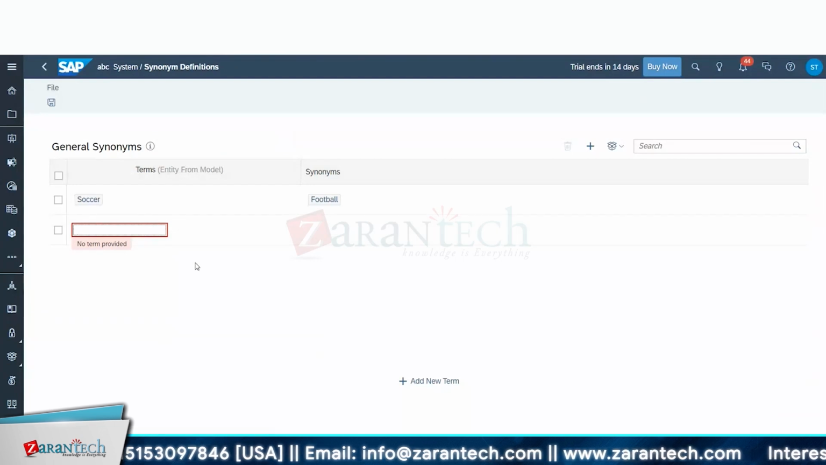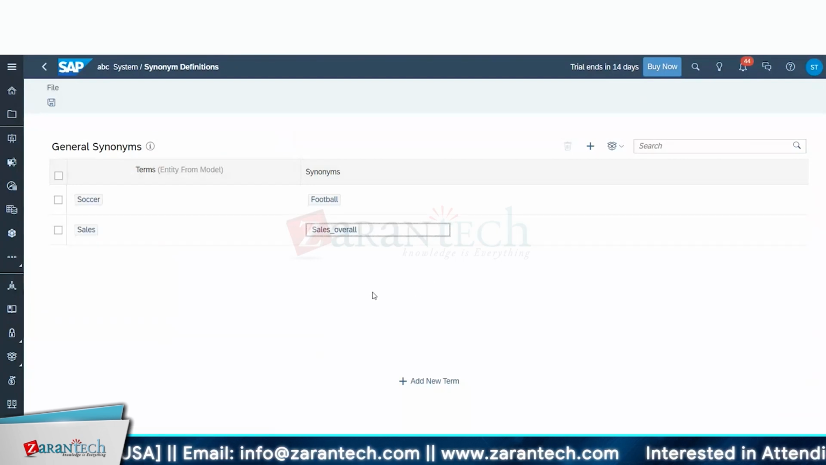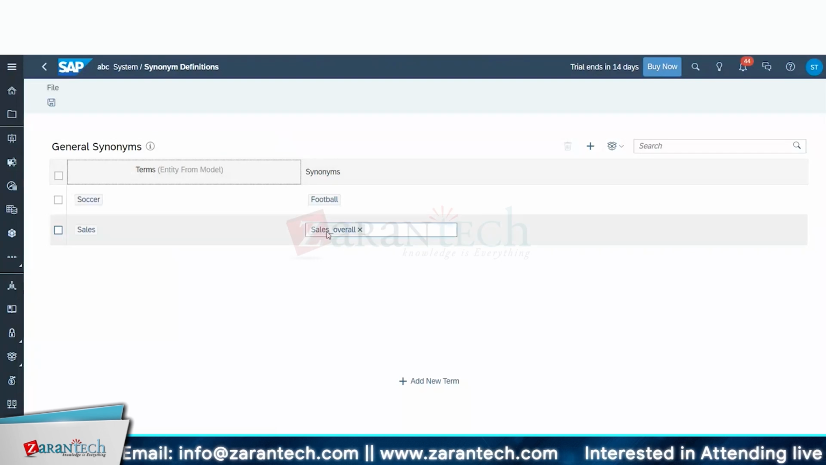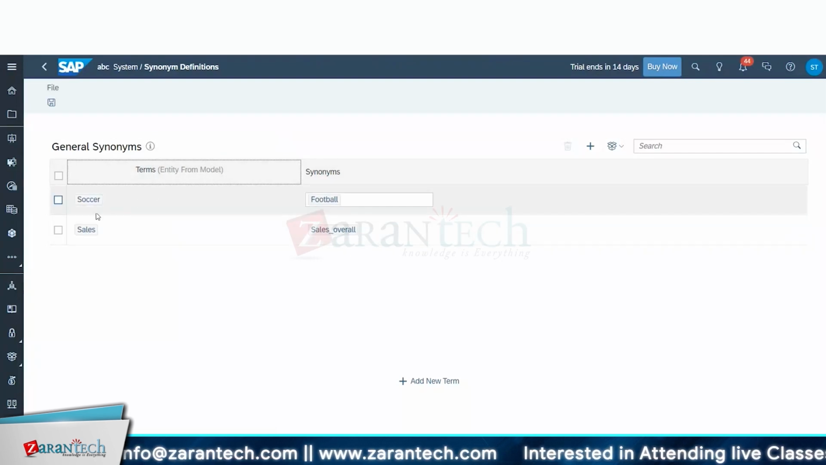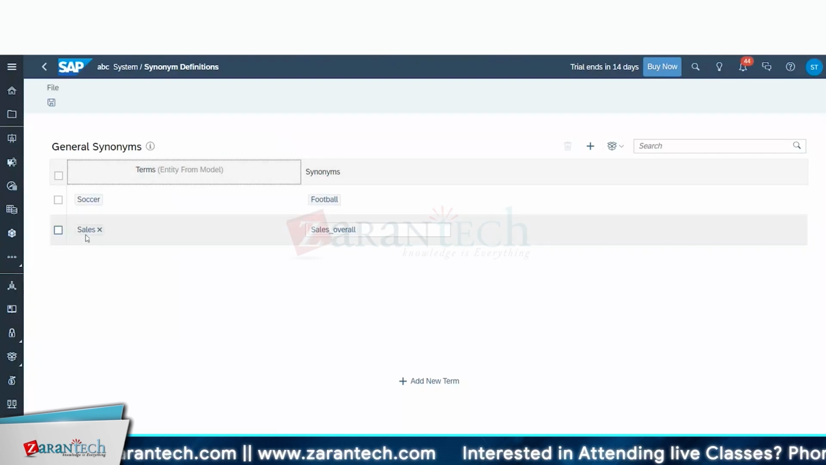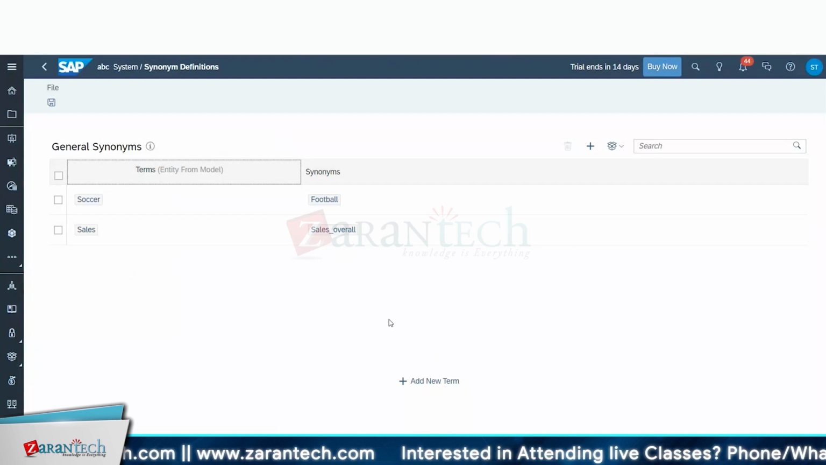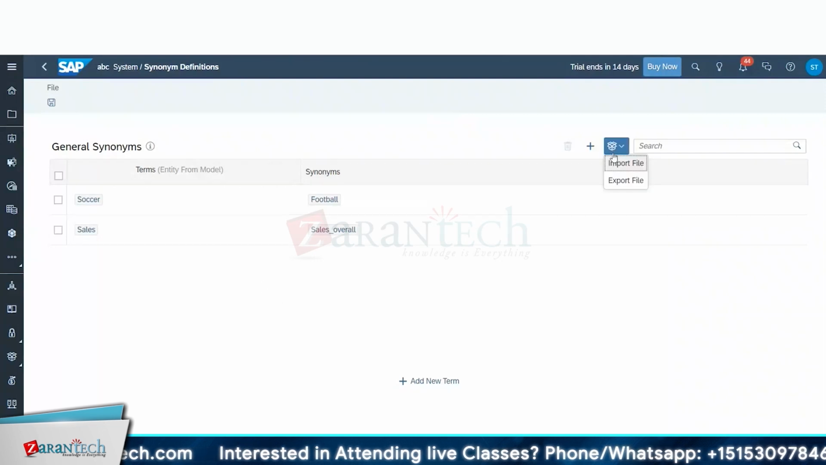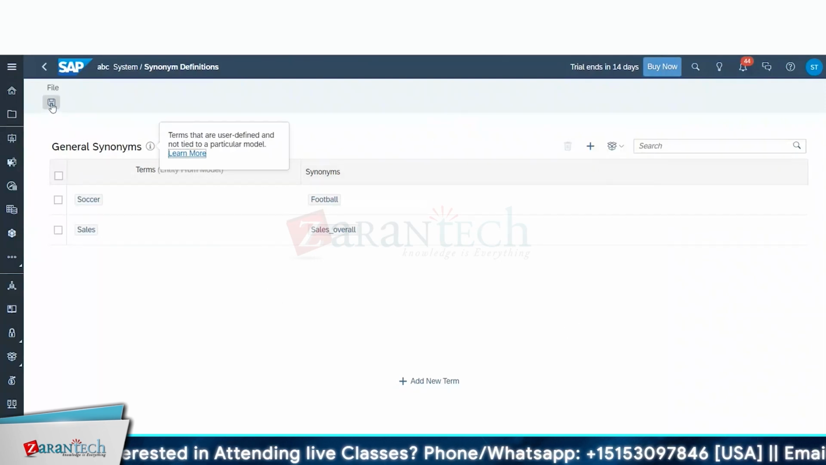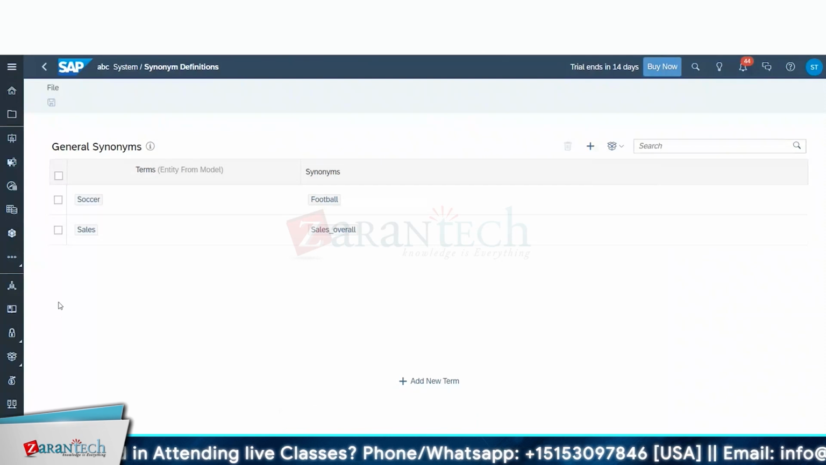You can define here, for example, for sales you can put sales overall, but synonyms you can use later. If you search for this keyword, the system will check, okay, this is for sales, and it will try to show you sales. So you can define these synonyms at the tenant level, for a complete SAC. Then you can import and export these synonyms using a CSV file. You can save it. So that is search to insight.